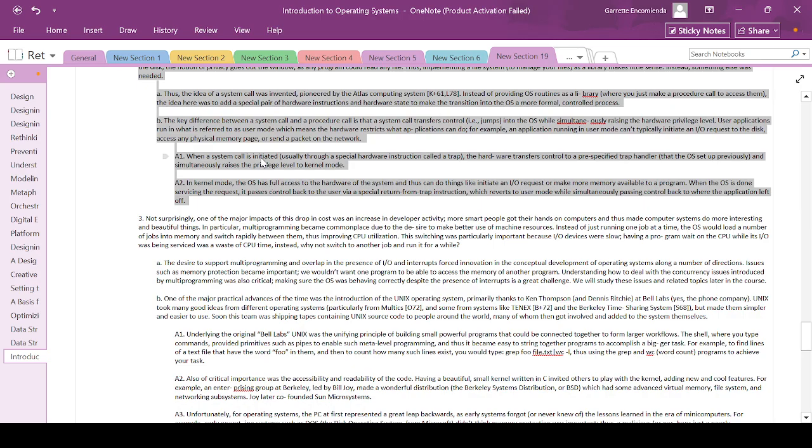But it has access to memory, of course. Virtual memory, because it needs to run, right? But for the CPU, the physical memory page, or sending the packet, it doesn't have access to that. When a system call is initiated, usually through a special hardware instruction called a trap.